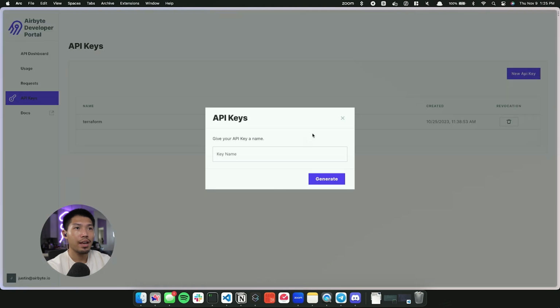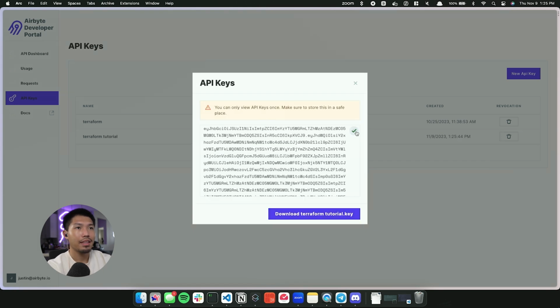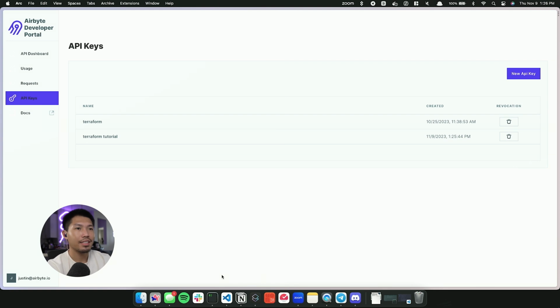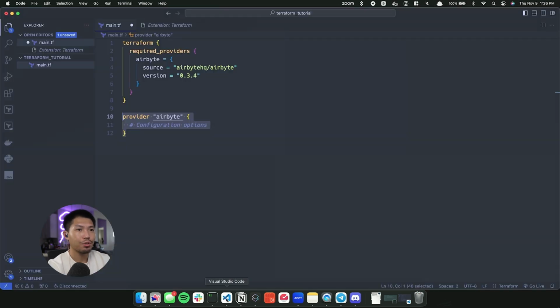I'm going to create a new API key, and I'm going to name this Terraform tutorial. I'm going to hit generate, and I'm going to copy this and paste it somewhere where I can save it. Obviously, you can take this if you want, but this will be deleted by the time you do this recording, so don't even try. You can also download it in case you don't want to save this somewhere and you just want a file there.